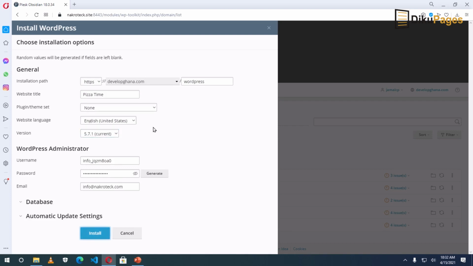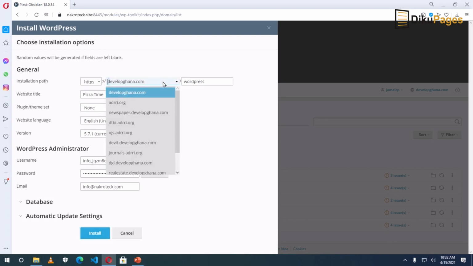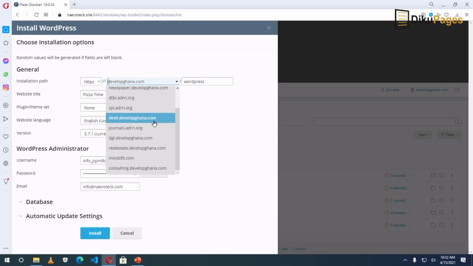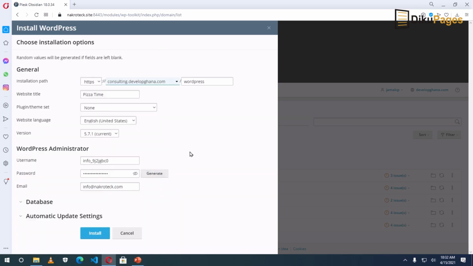So in this pane, it will give me the opportunity to choose the domain I want to install the new website on. So I drop down that arrow here. Then I scroll to see the domain I want to install on, which is consulting.developghana.com. I click on it to select it. I don't want it to go to a subfolder, so I remove WordPress here.